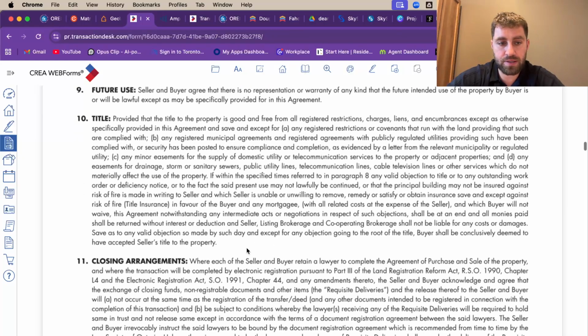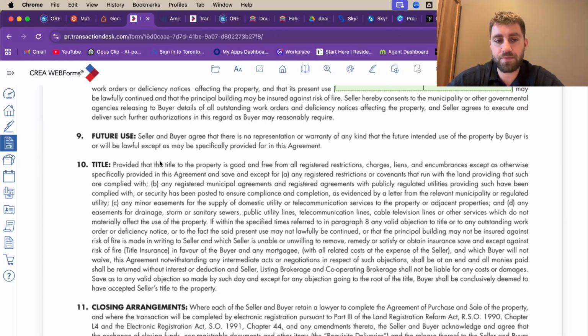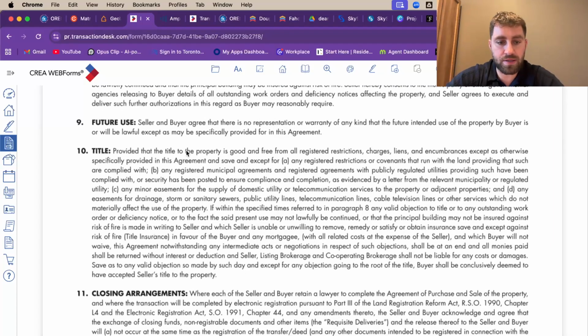So that's what that is. Anything that you see here, if it's going to be crossed out, you want to make sure that you're putting an addition in the Schedule A. So title, provided that the title to the property is good and free from all registrations, restrictions, charges, liens, and encumbrances, except as otherwise specifically provided in this agreement, and save and except for any registered restrictions or covenants that run with the land. So this is what your lawyer is really going to be going through.